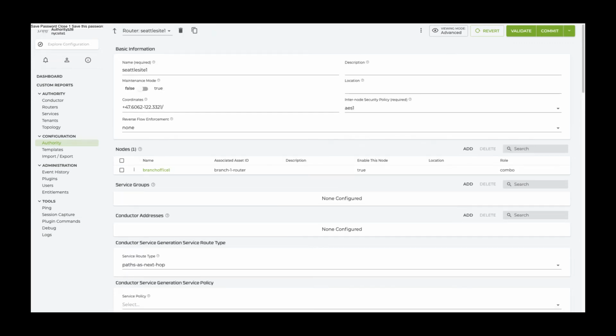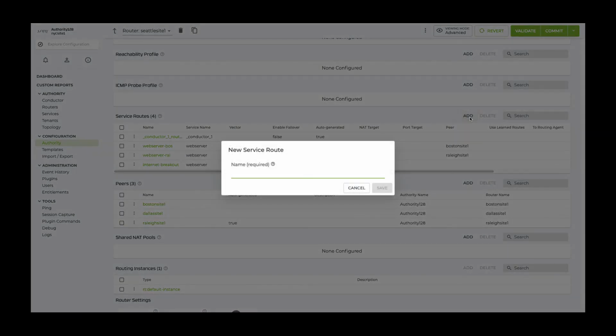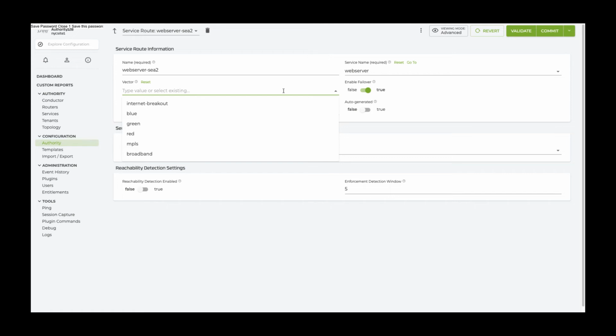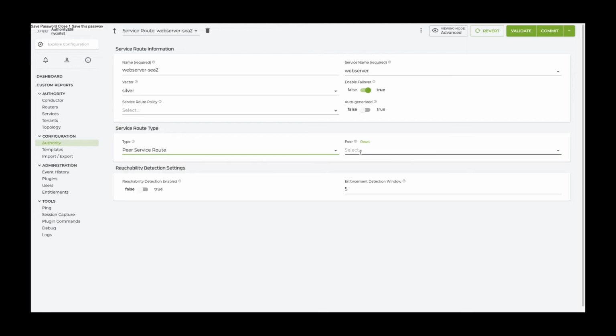Then I will scroll down to the service routes and I will click Add. I will name this Web Server Seattle Site 2. I will select the service name, which is web server. I will enable failover so that we can have failover between our service routes. Then I will apply the vector silver. In just a moment, we will add the vector silver to our service policy. Now I will select a service route type of peer service route. And then I will select my peer, which is Seattle Site 2.